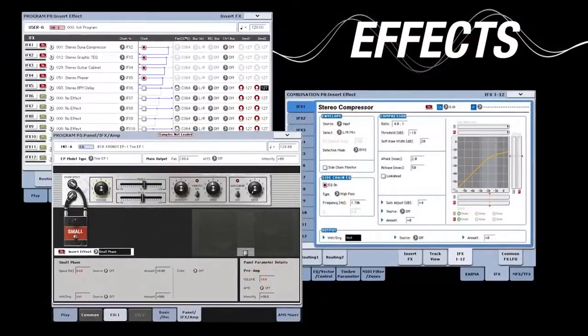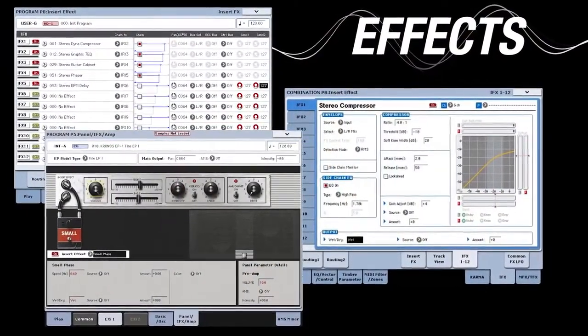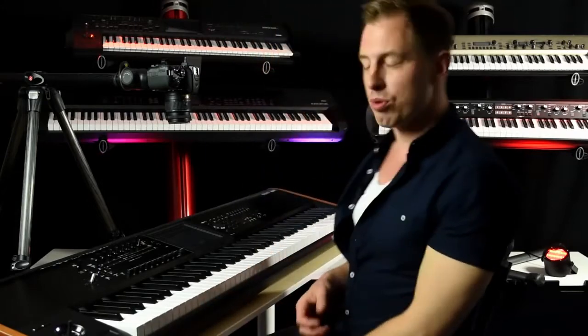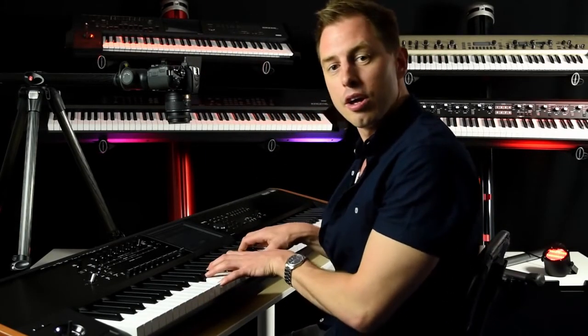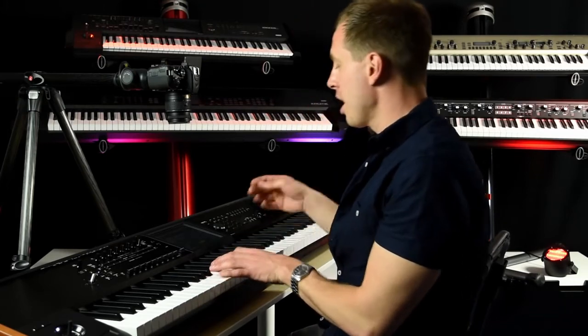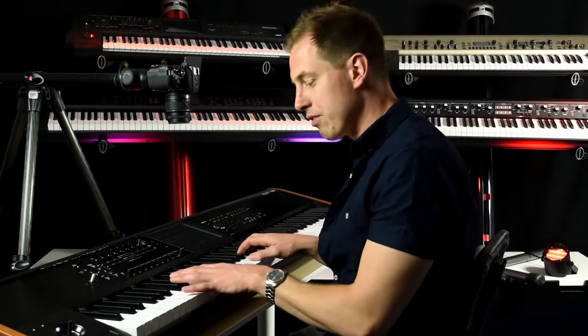Now in the first two videos we looked at program mode and combination mode, and now we're going to spend some time looking at how you add your internal effects to your Stadium Sounds. Let's go back to one of our original sounds. Here we have the grand piano that I took. Here we have the grand piano that I made after tweaking it.